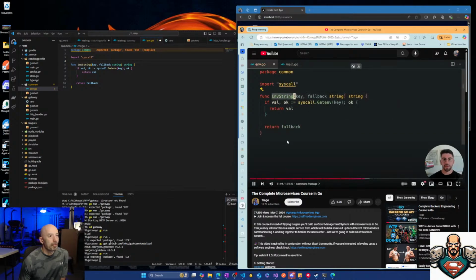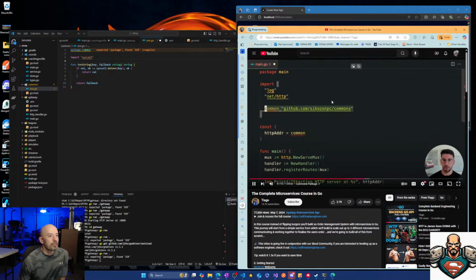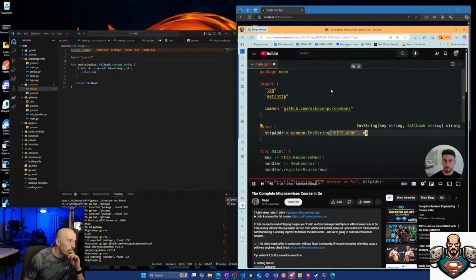Now to consume this, let's go back to our main here on the gateway, and let's do common. You should have the autocomplete here. If not, you can just import it directly like this. And then what I'm going to do is env_string. This is going to be the HTTP address, and then the fallback could be the default.